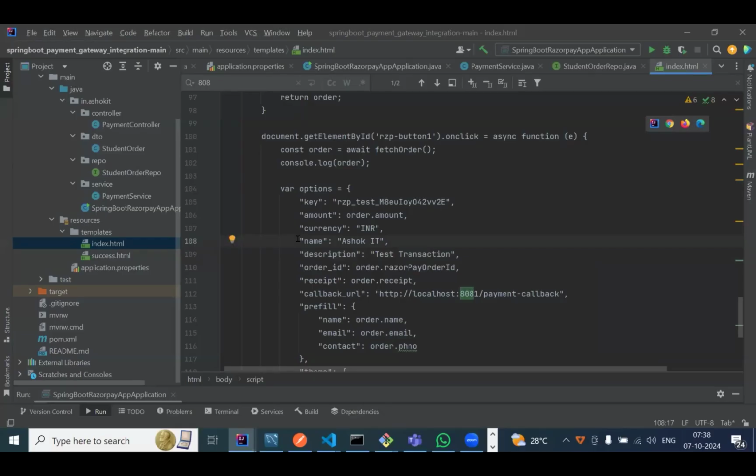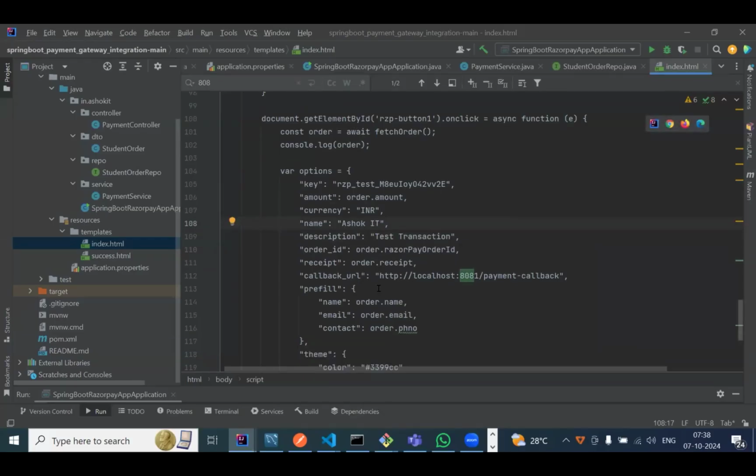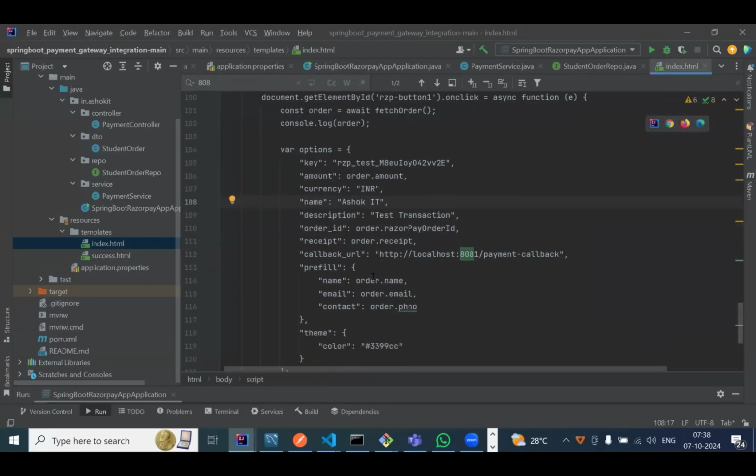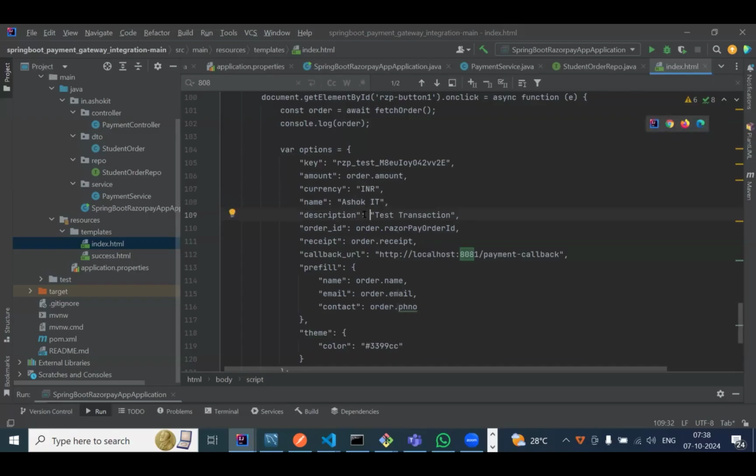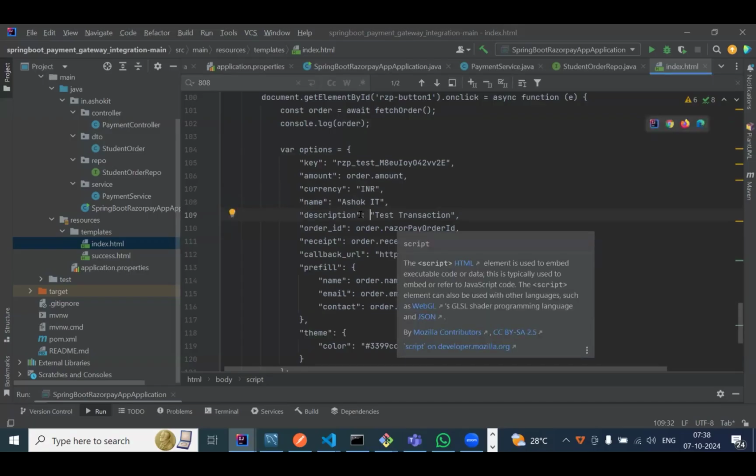Then we will have the callback URL. If the payment is successful, we will call the callback URL so that it will update the order status as confirmed.